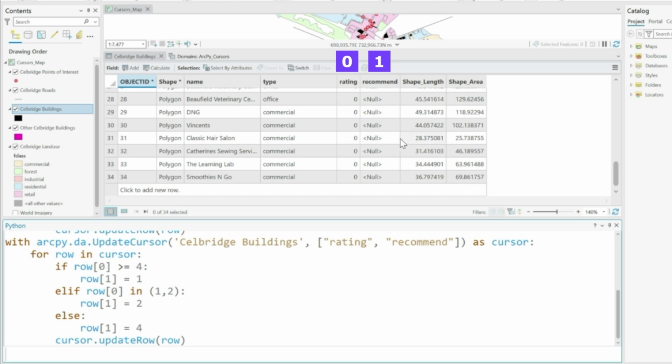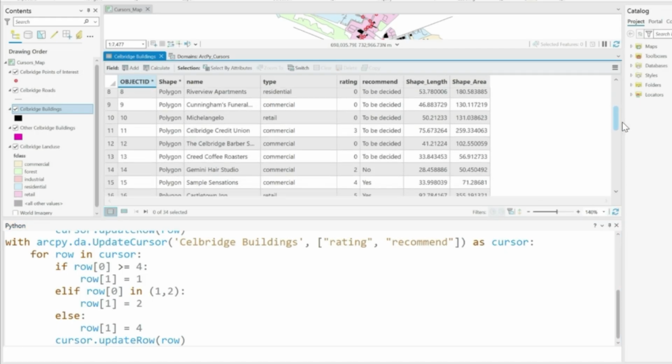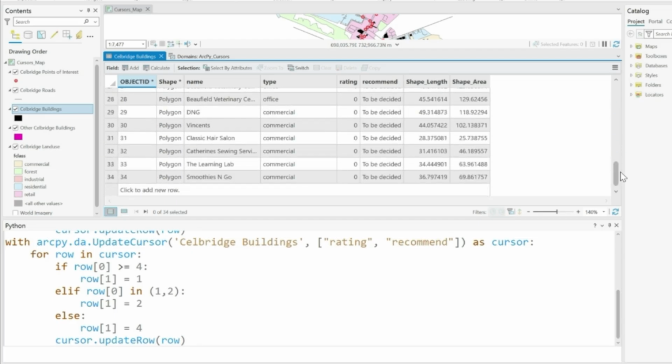I'm going to refresh this table and we should see these nulls change to what we applied in the update cursor. And there we have it. None of them are null. They're either yes, no, or to be decided.